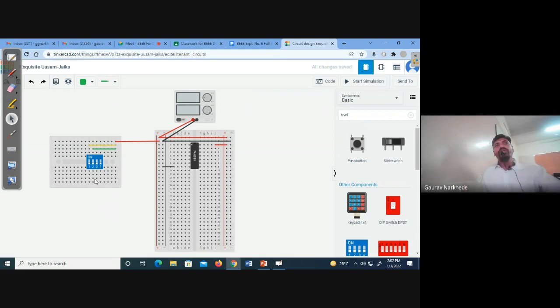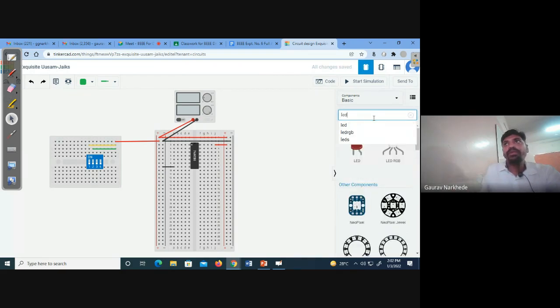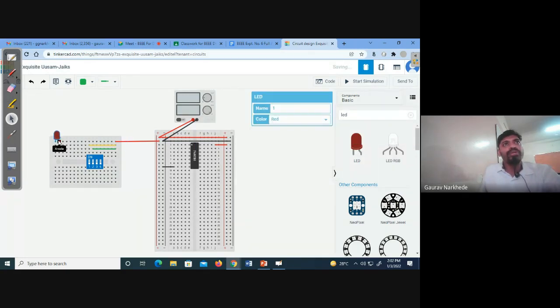I also want to visualize whether I'm giving the input or not. So if I'm visualizing how I'm giving the input, I should have some indicator with that. What kind of indicator will I be using? I will be using an LED. How will I be using the LED? I will put an LED here. I have this LED, so let me put the LED here.